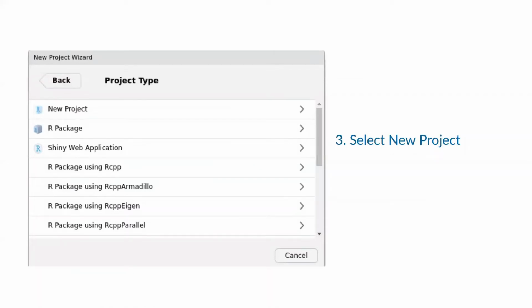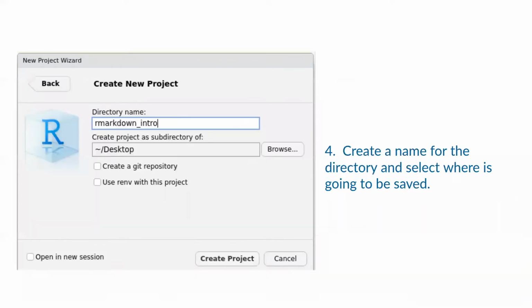From here, you are going to select new project, because that is what you want to create. There are other options in there, but in this case, we need a new project. And a new window is going to pop up. You will introduce the name of your new folder.